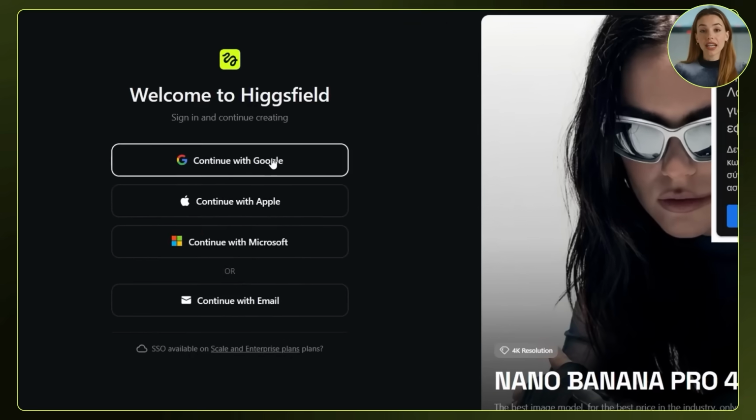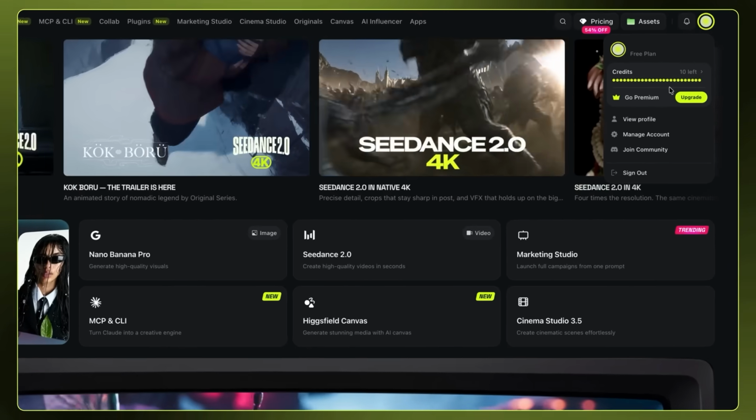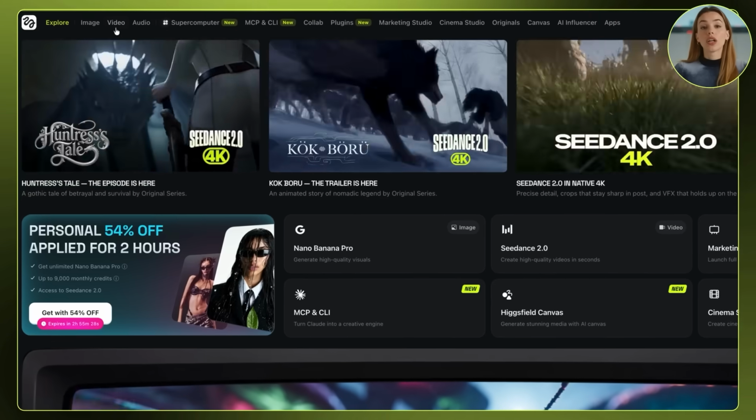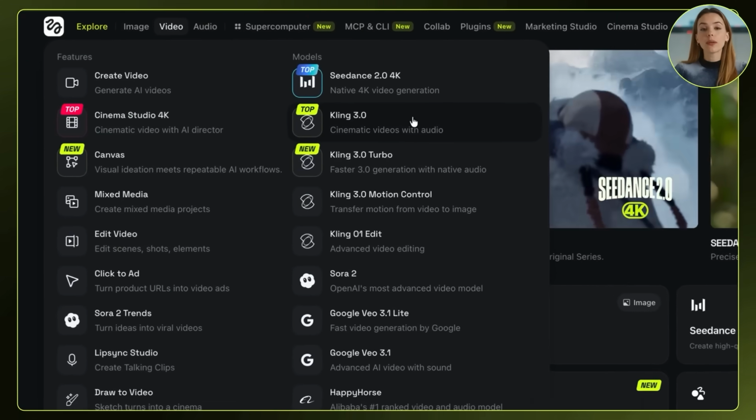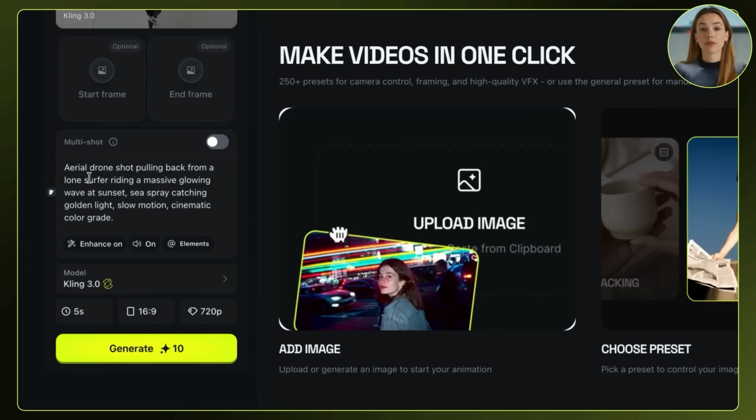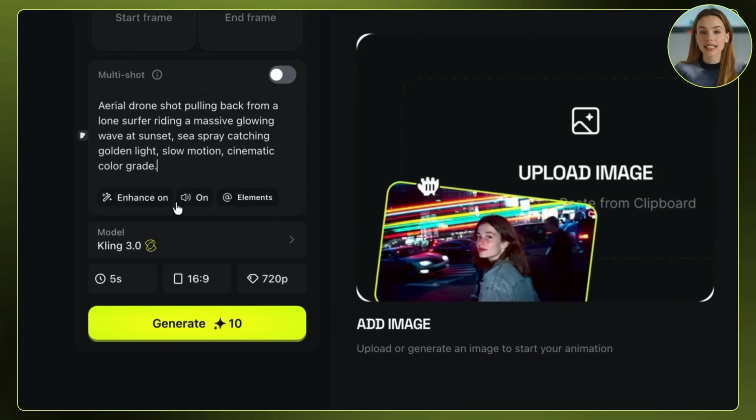Let me show you exactly how this works on Higgsfield. We create our free account, and right away we can see our 10 free credits sitting in the corner. Those credits let us run premium models like Kling 3.0 and Happy Horse. So let's spend some. At the top, we'll hover over Video and choose Kling 3.0. We'll type in a drone shot pulling back from a surfer riding a giant glowing wave at sunset and hit Generate.